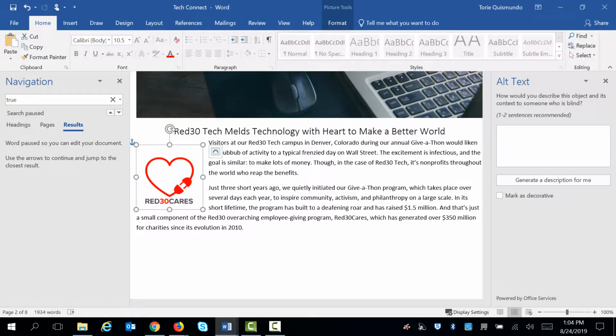In this alt text over here, I'm going to type it exactly how it is in my set of instructions. If I misspell or I put a space in the wrong location, it will not give me credit. So this says Red 30 Cares space icon. That's what the directions say, and I will do it exactly how the directions say.